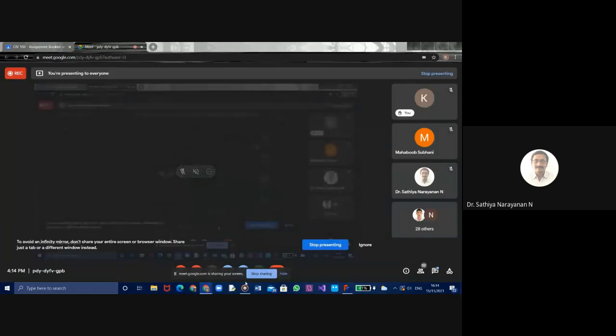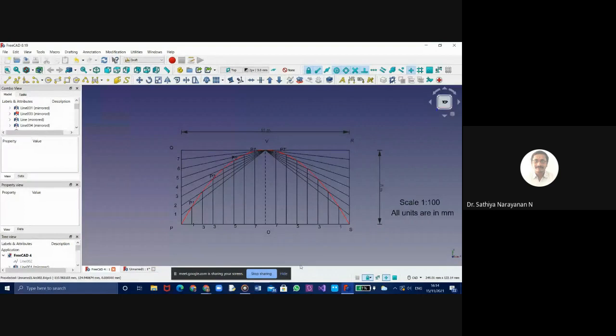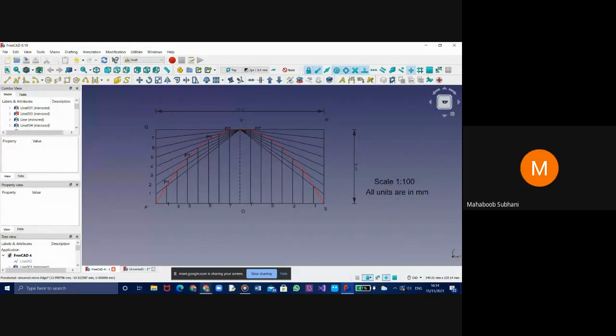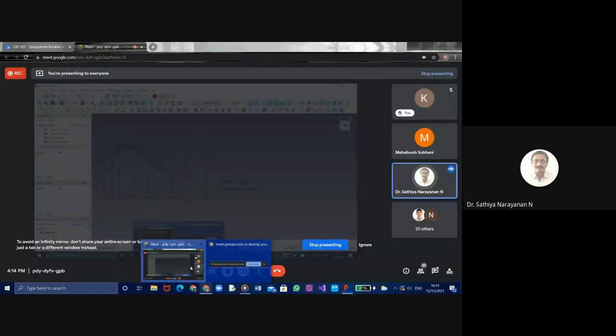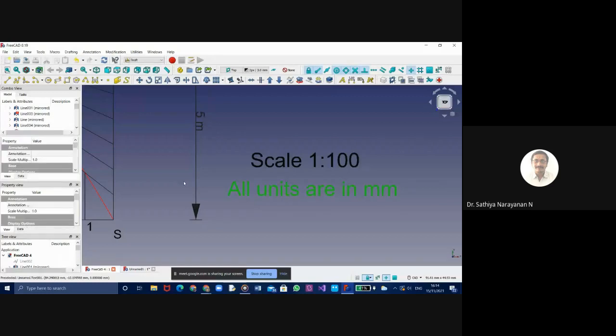Kaushik, kindly go ahead by sharing your screen. Kaushik, hope you are sharing your screen. Am I audible? Yep. Shivani sir, your comments please. Yes sir, good. Right, all units are mm or what have you changed? What sir is telling is it's not all units, it should be all dimensions are in mm. Other than that, everything is good. You can stop sharing the screen.